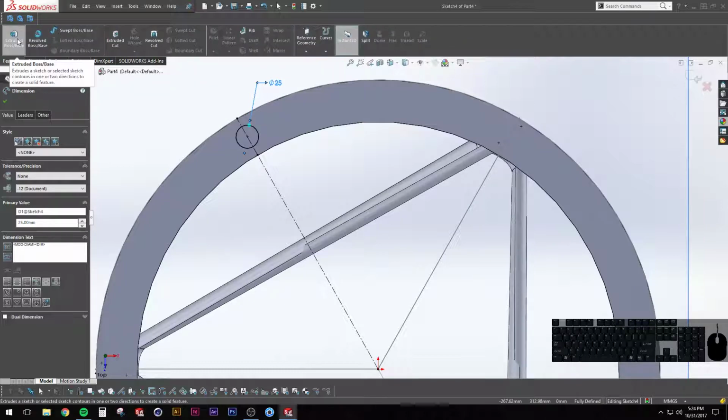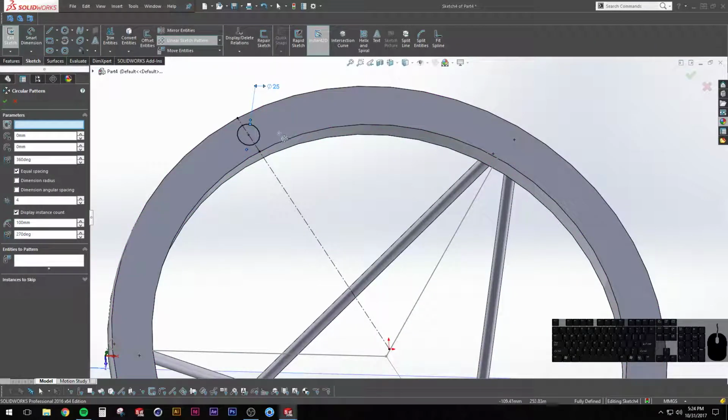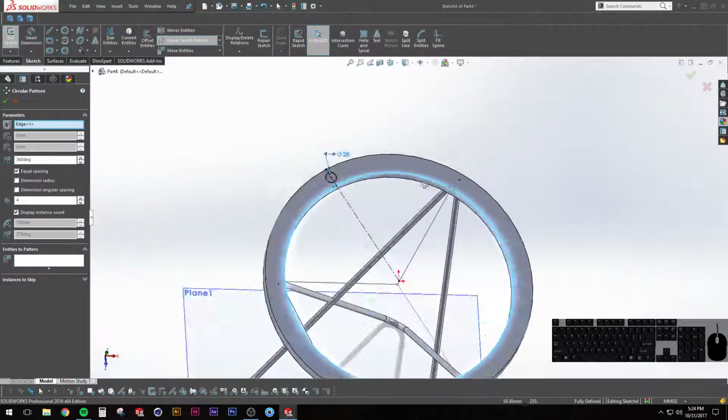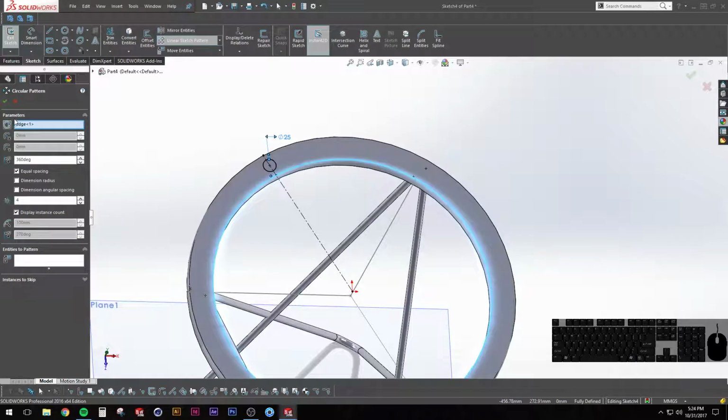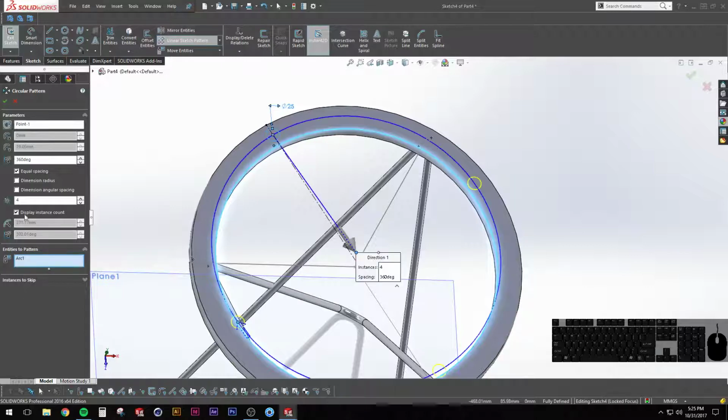And we're going to extrude that. Well, actually, excuse me. We're going to go back to, we're going to create a circular sketch pattern using any of the circular edges for the parameters. And under entities to pattern, we're going to choose our circle. And we're just going to do that 3 times.